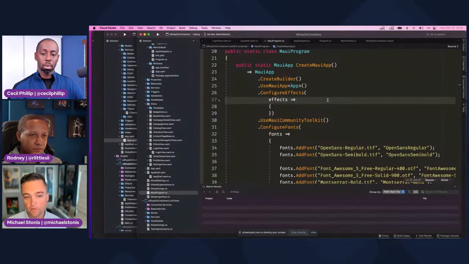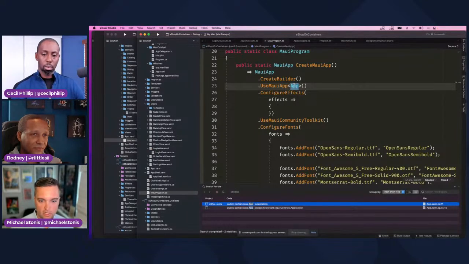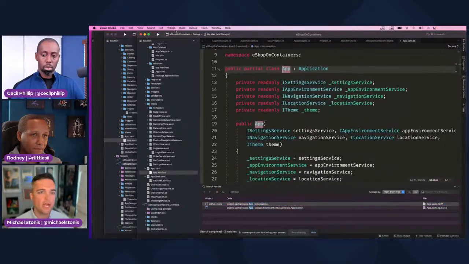If, however, you use Shell and its Shell navigation, all of that works right out of the box for you. There's no additional need to do anything. So if I come to my app here, like I'm F12 to this one, you can see I've got my app out here.